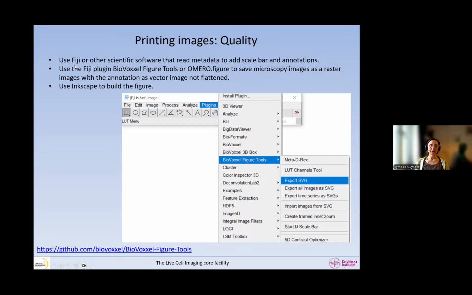We also have in Fiji a plugin called BioVoxel Figure. You can see it like this if you have the plugin installed. And of course, OMERO.figure can do that as well. You can use them to save your microscopy images as a raster image with annotations as a vector image, not flattened in the image. I will explain what the difference is between a raster image and a vector image. I will show you in the next slide.